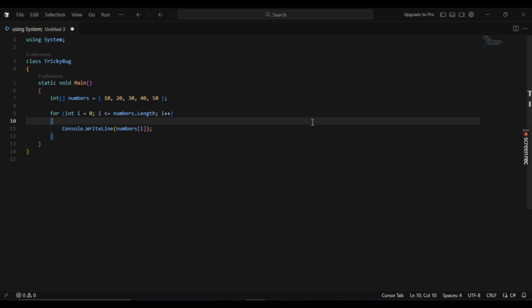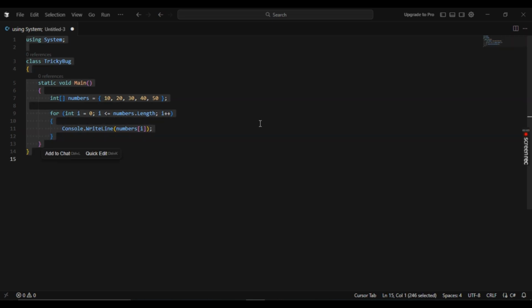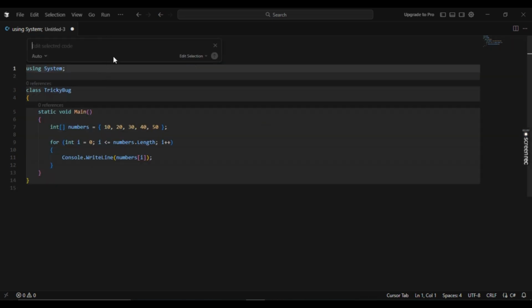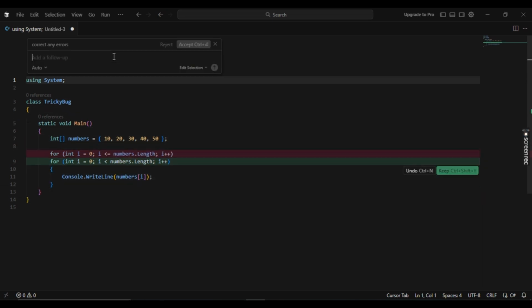So once you've done all of that, here I have this small simple C# code. There is an error in this one. So what I can do is simply edit this code, point out the error, and then correct it. You can simply press Ctrl K on your keyboard and edit the selected code by typing "correct the errors", and once that is done, it should generate code and correct any errors.